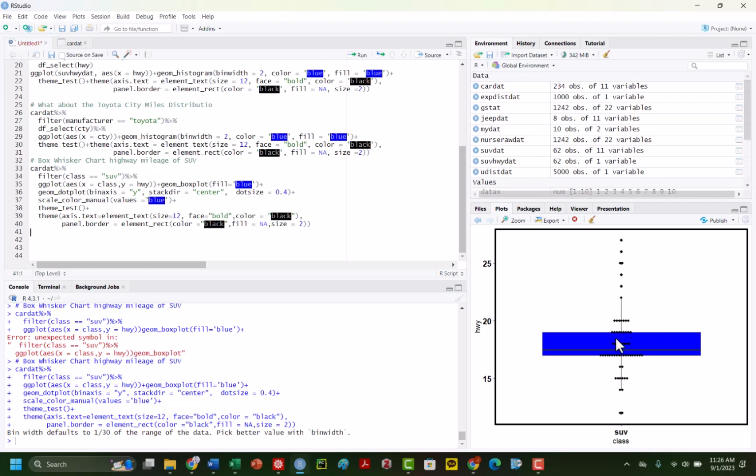The box plot shows these whiskers. This is the min and max, and these are the outlier data points. This is your 75th quartile. This is your first quartile. This, I believe, is the median here. So this is a decent plot to work with.